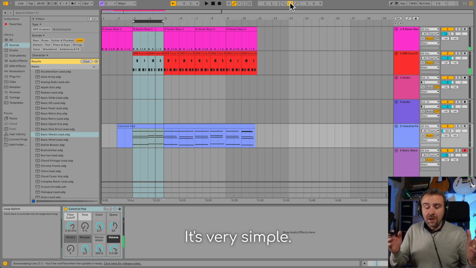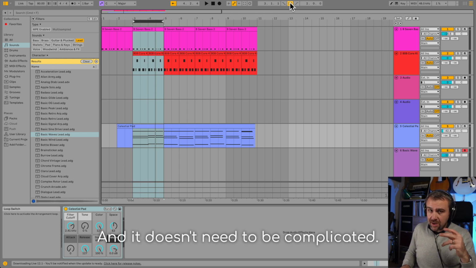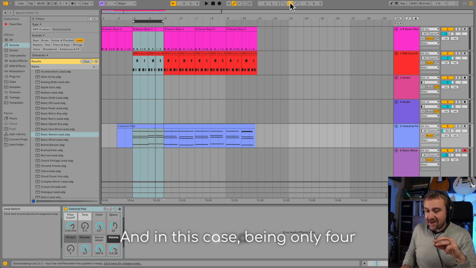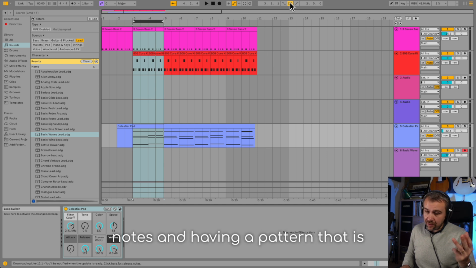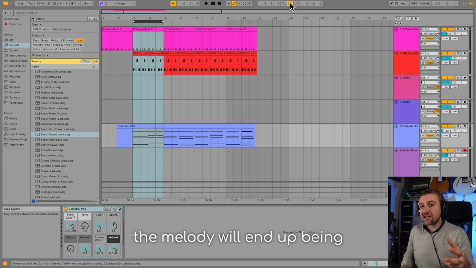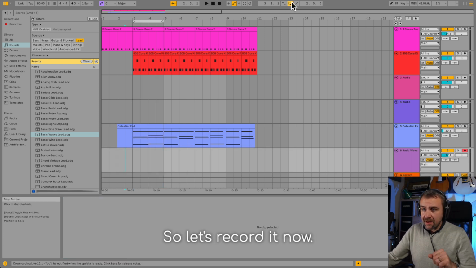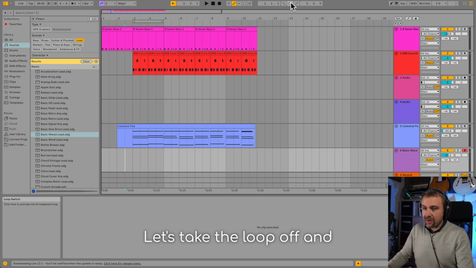There you go. It's very simple. I just used C, D, E, and F, just 4 notes. And it doesn't need to be complicated. And in this case, being only 4 notes and having a pattern that is repeated over and over again, also the melody will end up being an ostinato. So let's record it now. Let's take the loop off, and now let's record.